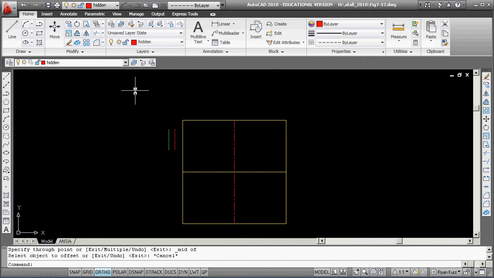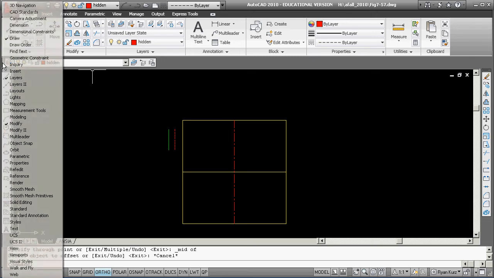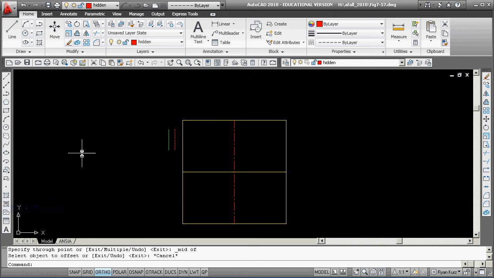Now I can use the magic finger, which I don't see on the standard toolbar. Right click on any tool, brings up the standard toolbar. There's the magic finger. You suck up the ink and then you cast the ink. Great tool. It's called Match Prop.